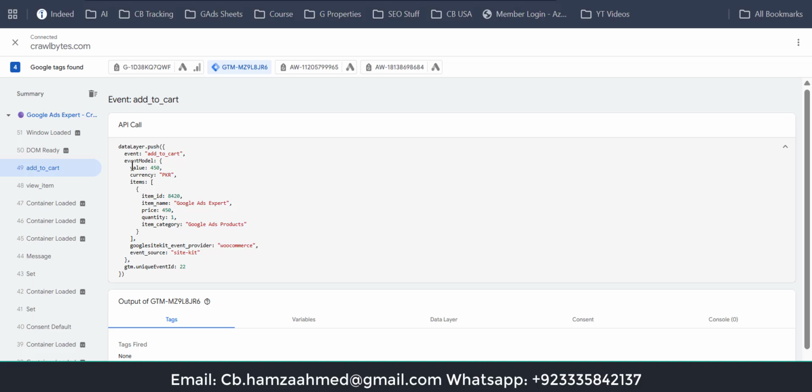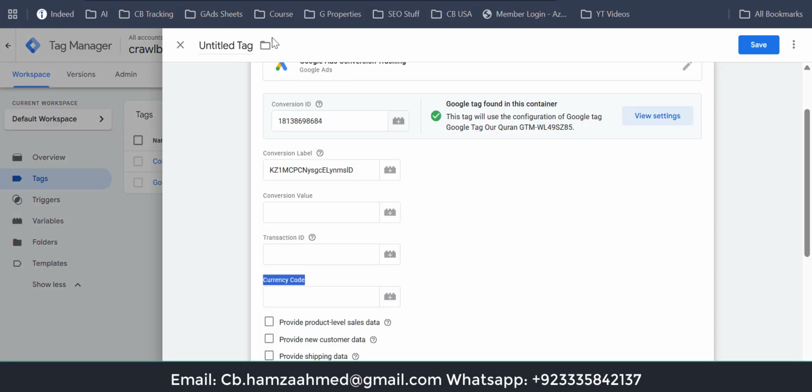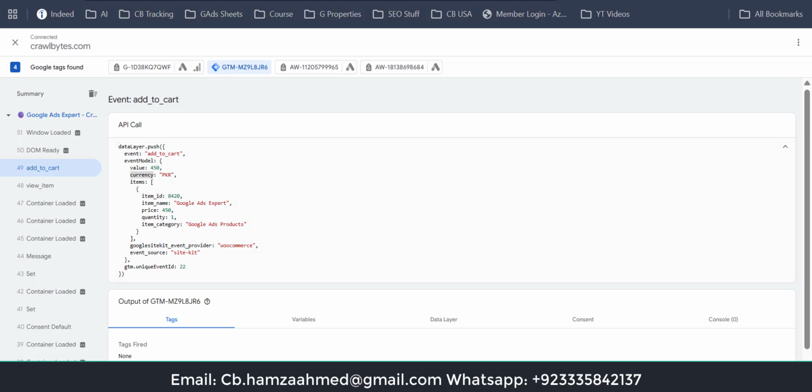In that what we need is the event model, and what we need is items and price basically. And in currency we have to just add the currency. So there are two options: conversion value. For the conversion value we will add the event model.